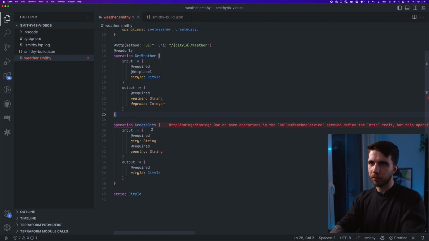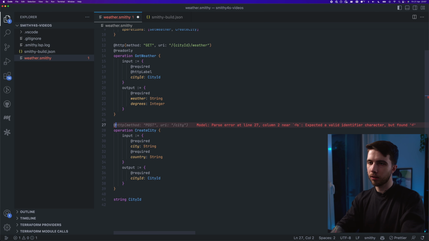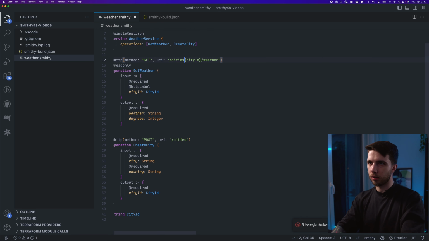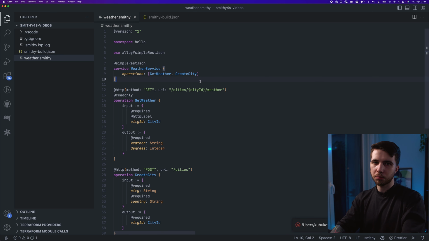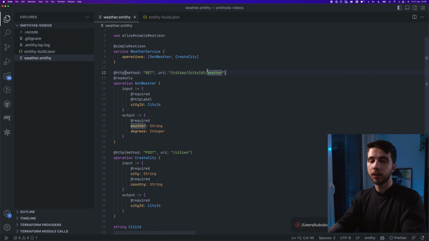And now we need to also add HTTP bindings, so the HTTP trait, to the create city operation. I think the cities will be fine, and let's prefix this one with cities as well. So at this point, we could try to validate our model or generate some code. I know that it's valid because, well, you don't have to trust the editor, but I do know that this is valid syntax, and we have everything we need to generate some code and run our service. But we will do that in the next video.